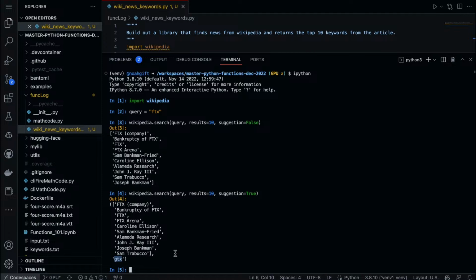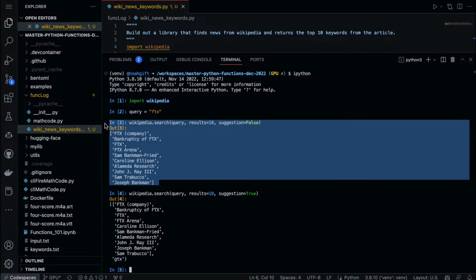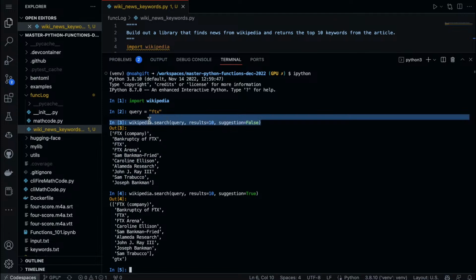GTX, I don't even know what that is. I don't know the difference here. Is it that the suggestion is the last one? Maybe that's too tricky for me to handle. I want to keep it simple, and I'm going to start with search. So we can start with that.